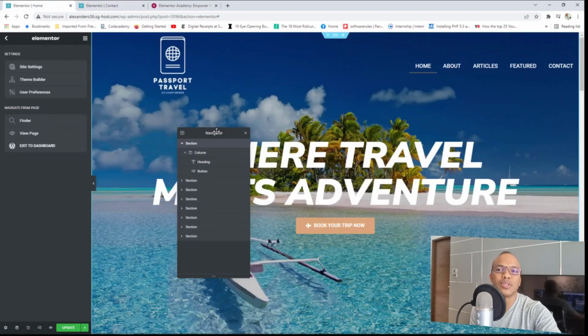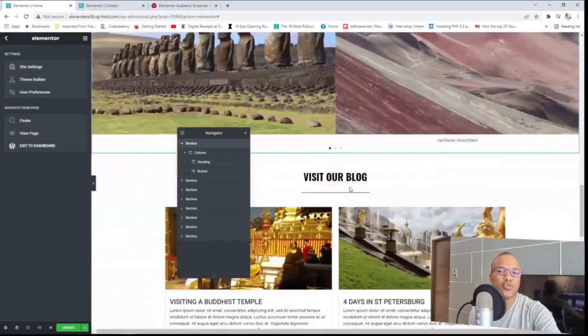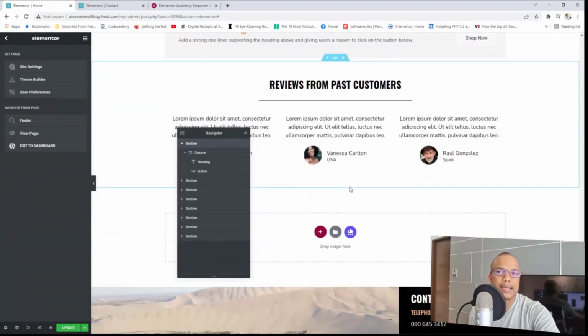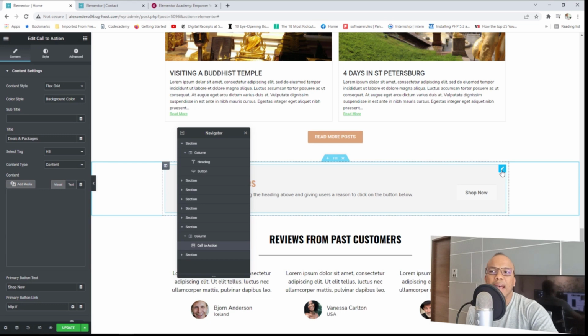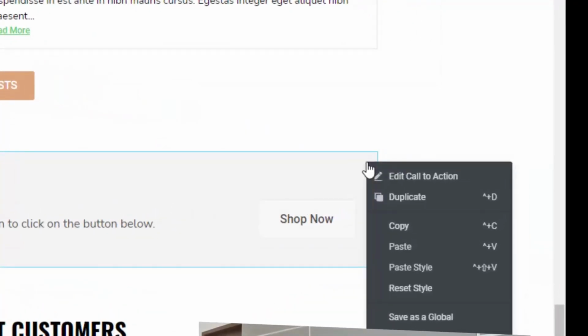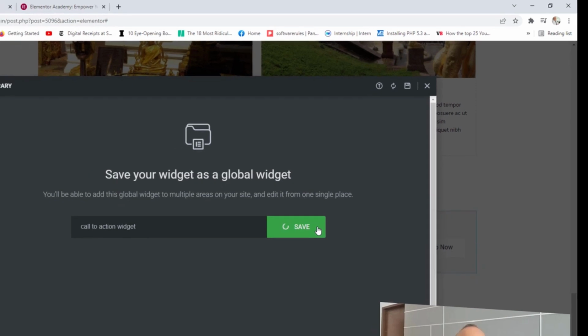But we could also save single elements or even columns as global widgets. As an example, right? Let's say I wanted to reuse, let's say, this particular call to action right here, right? This deals and packages, right? I'm going to click inside, and I could right click on the deals and packages element itself. And then right here, you will see save as a global. Click on save as a global, and I can call this one the call to action widget, just as an example, right? I can save that.